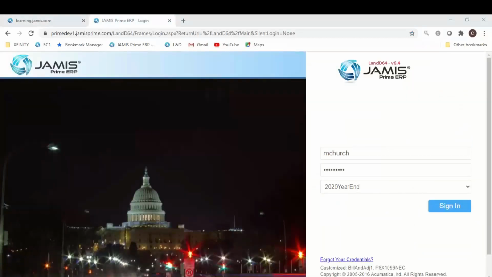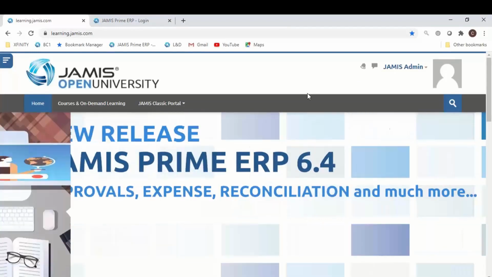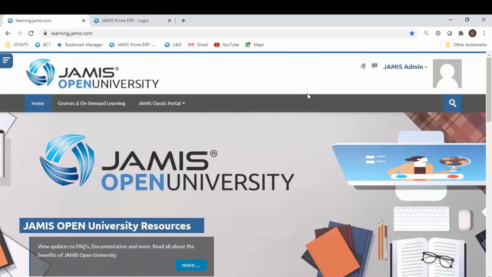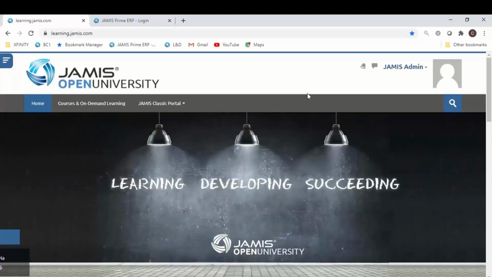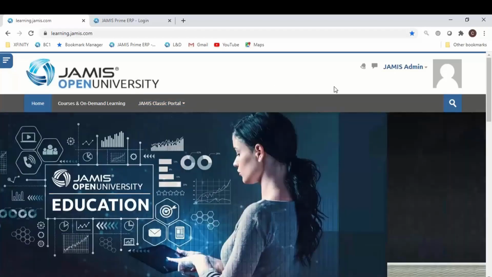So what we're going to cover today is the year-end procedures. What I'd like to do, if at all possible, if you're at a spot where you can log into the browser, I'd like to confirm that everybody can log into the JAMIS Open University and access the materials that you'll need following today's session. So if you would, go ahead and log into the JAMIS Open University and just raise your hand when you're on the home page.